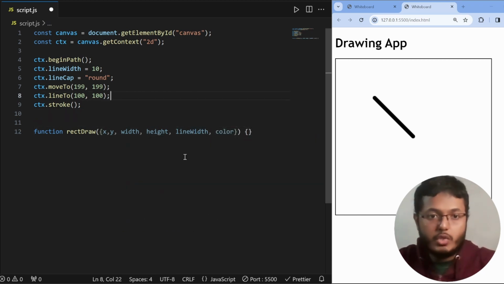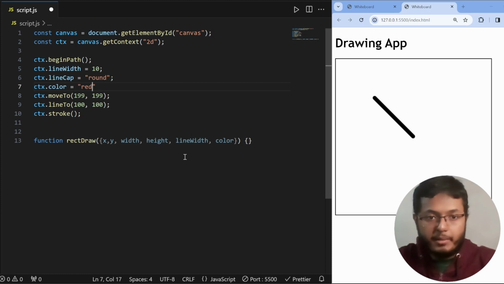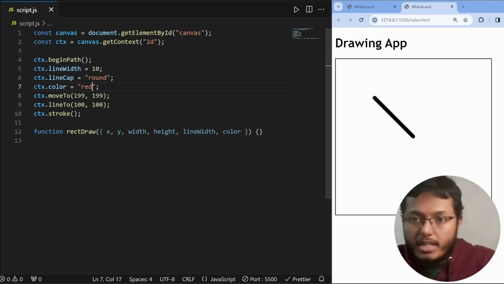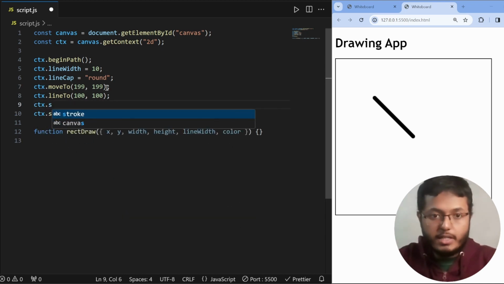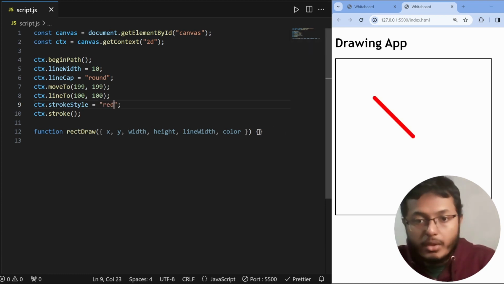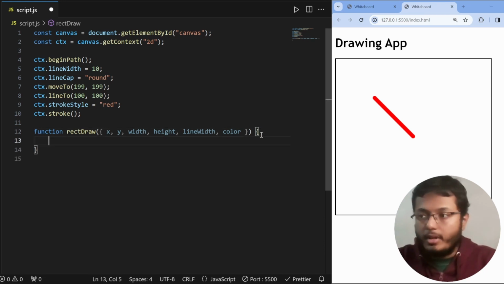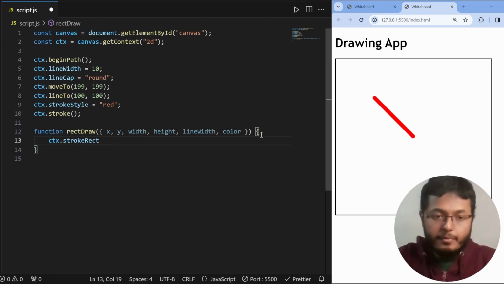Yes, we can also change colors. So for example, in this line, I will be adding ctx dot color equals to red. And as you can see, our line is changed to one beautiful red line. It's not, and that is because it is not color that we have to write. It's ctx dot stroke style equals to red. And now we have a red line. So now how can we draw one rectangle? Very simple. We have to do ctx dot stroke rect.